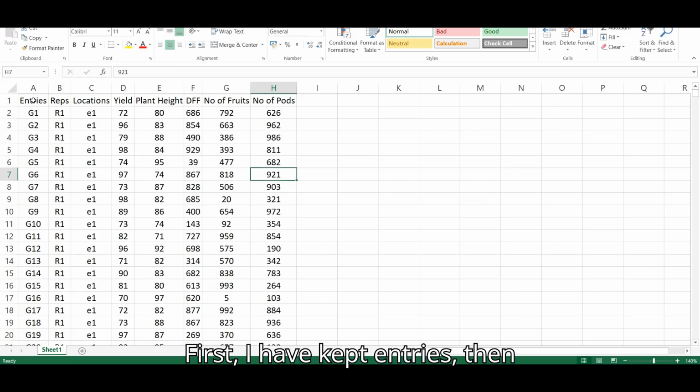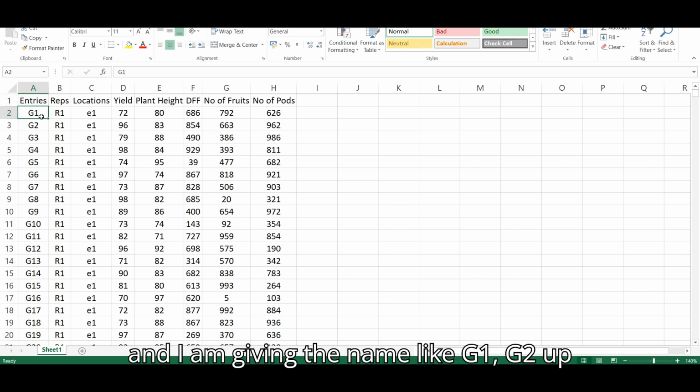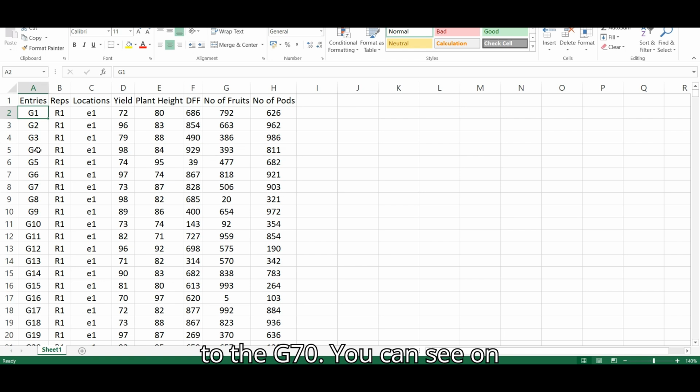First, I have kept entries, then replication, location and 5 other traits. You can keep a maximum of 5 traits at a time, as this algorithm is very heavy for our server, so there is a limitation of 5 traits for analysis. Here I have kept 70 genotypes and I am giving the names like G1, G2 up to G70. You can see on this plot.